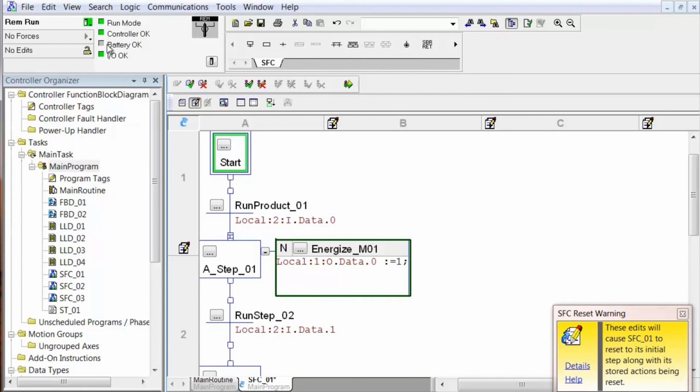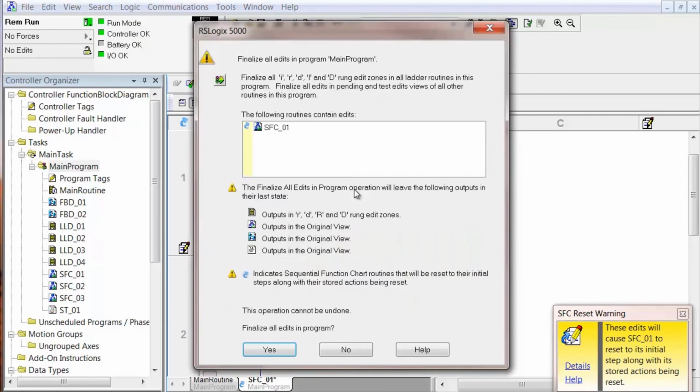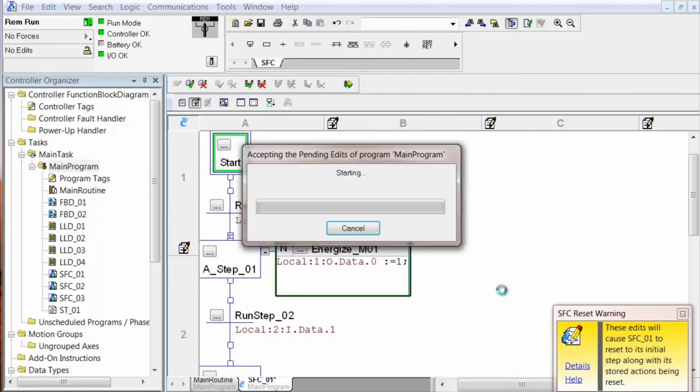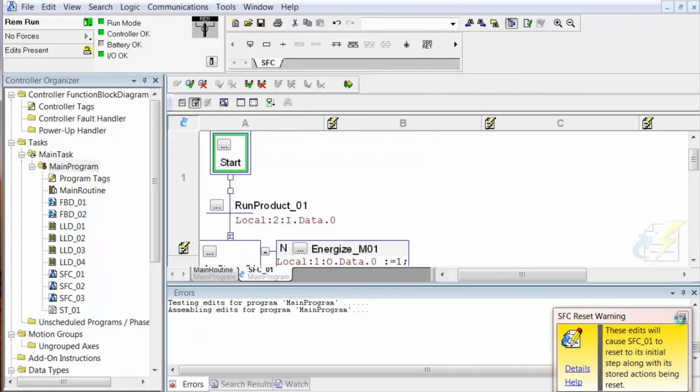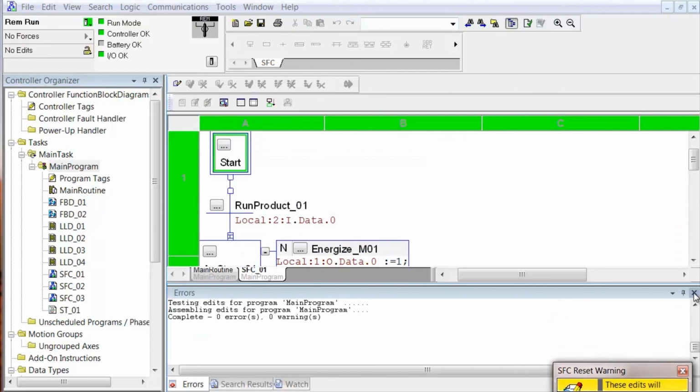Well, we never went out of the run mode. So you could have gone to the program mode and this edit would have been just a little less cumbersome, not much. So we'll finalize all edits. We get our usual warning and we'll close this. We don't need that. And we don't need that.